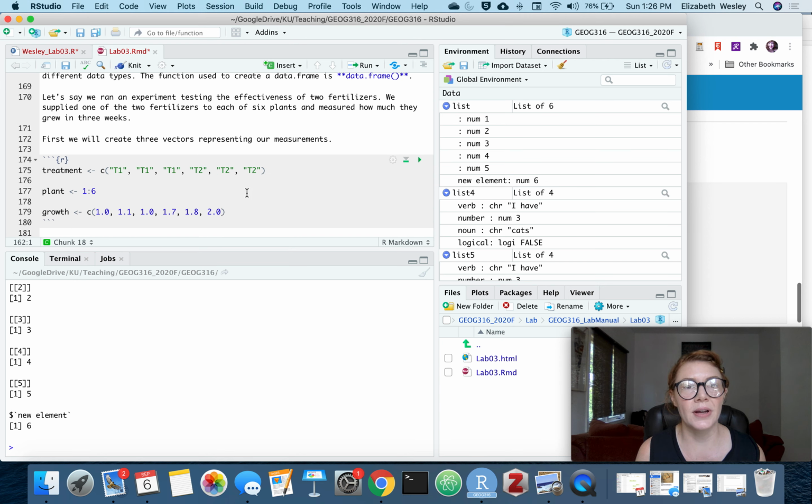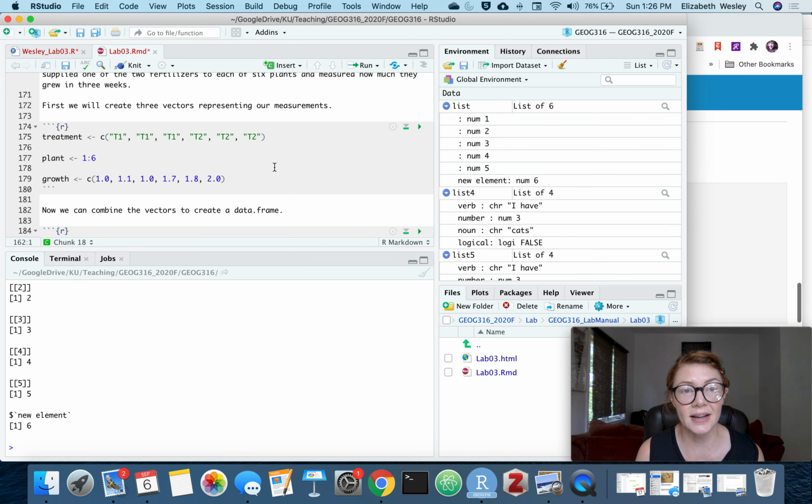All right, so in order to create a data frame, first you create vectors that are going to be equivalent to your columns. Because in a data frame, each column is a vector, and remember that a vector can only have one data type. Also in a data frame, all of these columns have to have the same length.